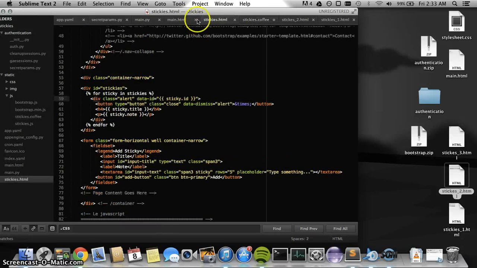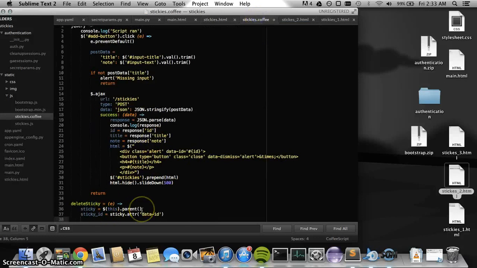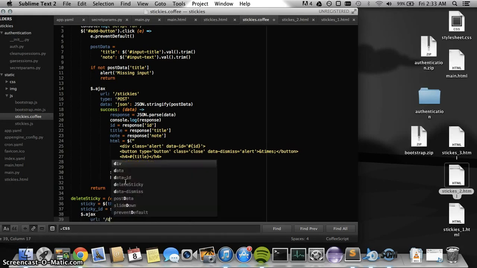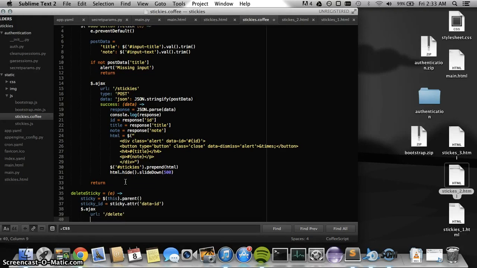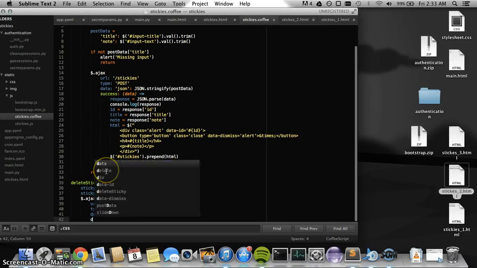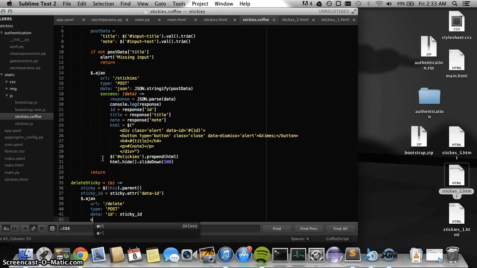So let's go back over here. And as you can see, data ID equals sticky.id. So that part is dereferenced over here. Now let's make another quick Ajax call. We use the delete URL, which we haven't implemented yet. We'll use post again, and here I'm just going to use a simple direct parameter without using JSON, because there's literally just one parameter over here.